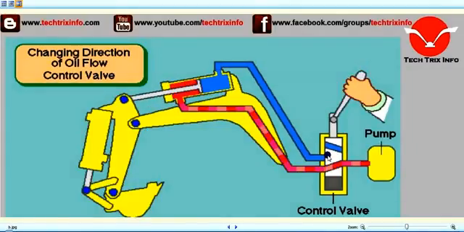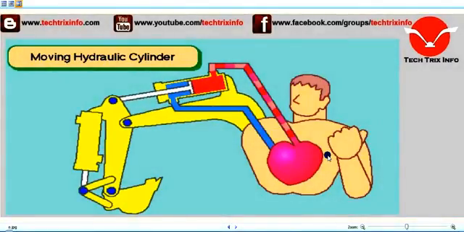So the control valve and the pump is actually doing the function of a human heart. So this is our heart over here. This is simply supplying the blood towards our hand, and actually takes it back towards the heart.